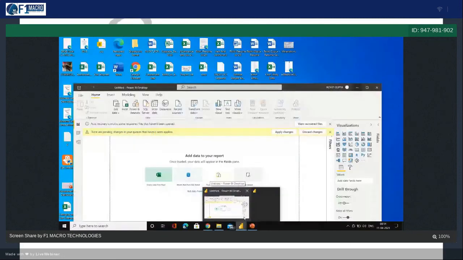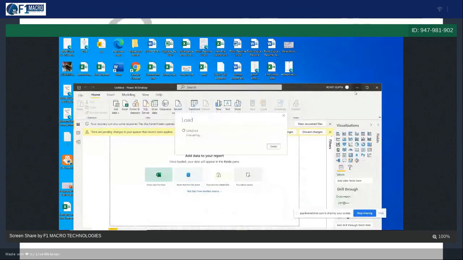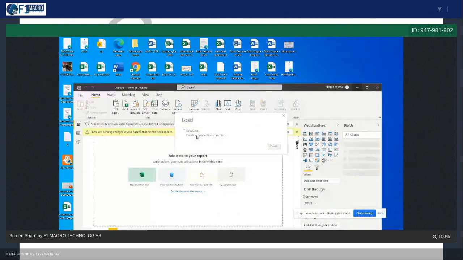Once you click on close and apply, you will be able to see that it has been loaded into the report window. Can you see that? Creating connection in model. So you are done with the ETL: data extraction, transformation, loading.